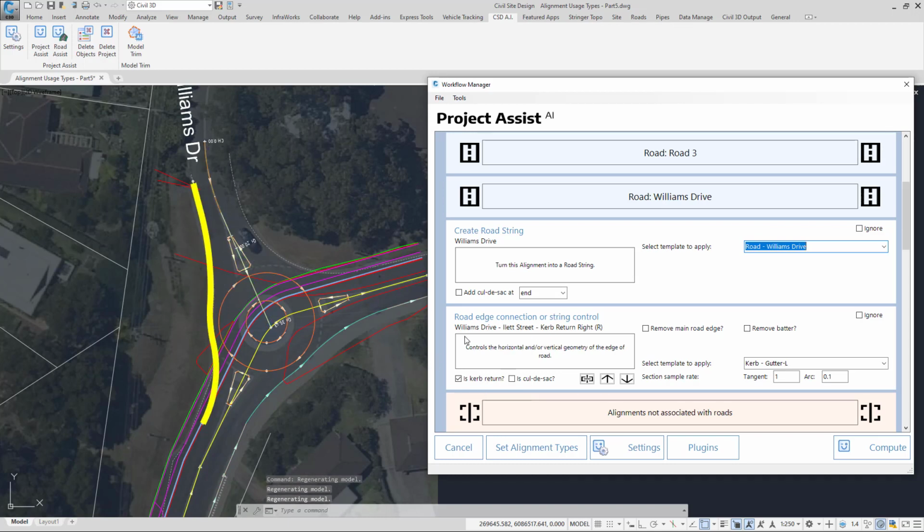Now if for whatever reason, as we've discussed in the previous video, this was not being flagged as a curb return, we would check this box and then make sure that we connect it or associate it to the side road. Okay, don't associate it to the main road. We don't associate this to Islet Street. It's always associated to, in this case, Williams Drive, the side road.